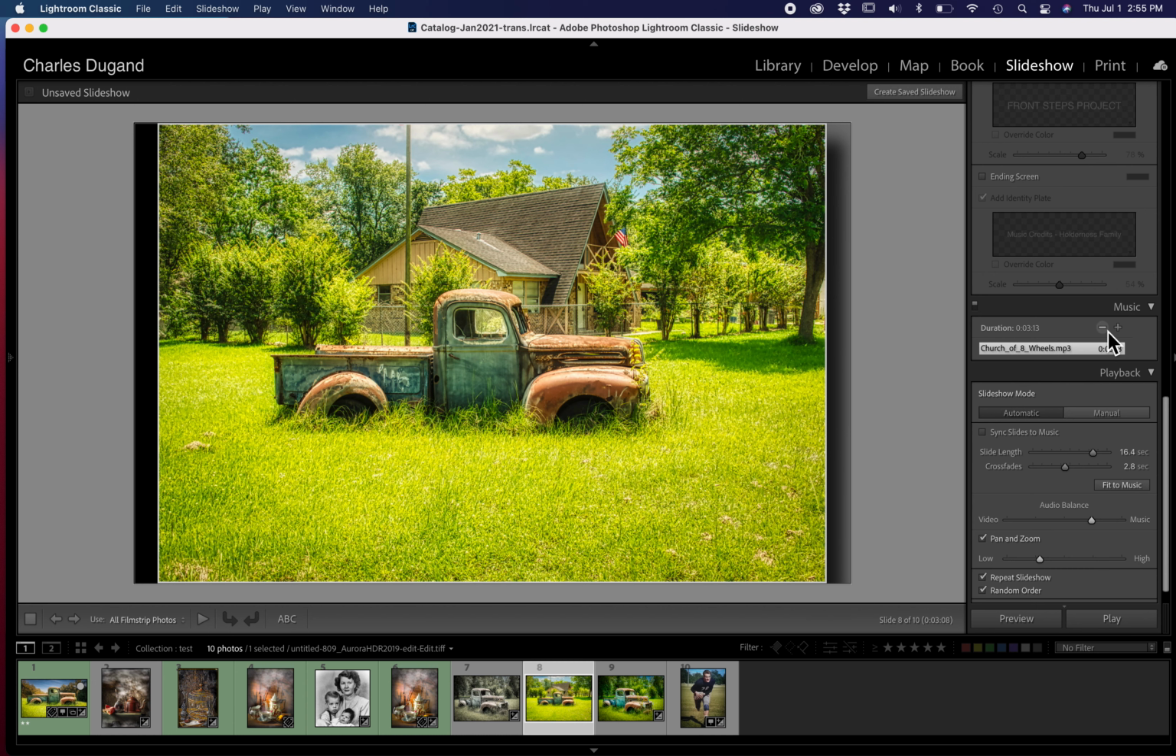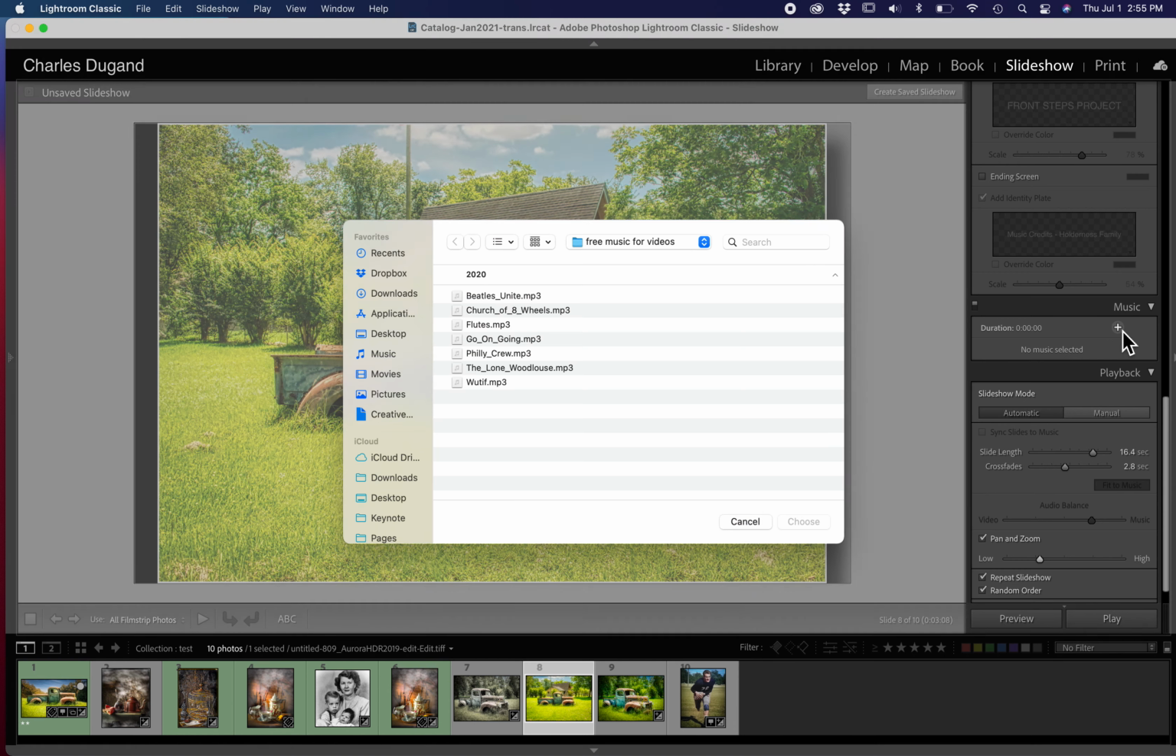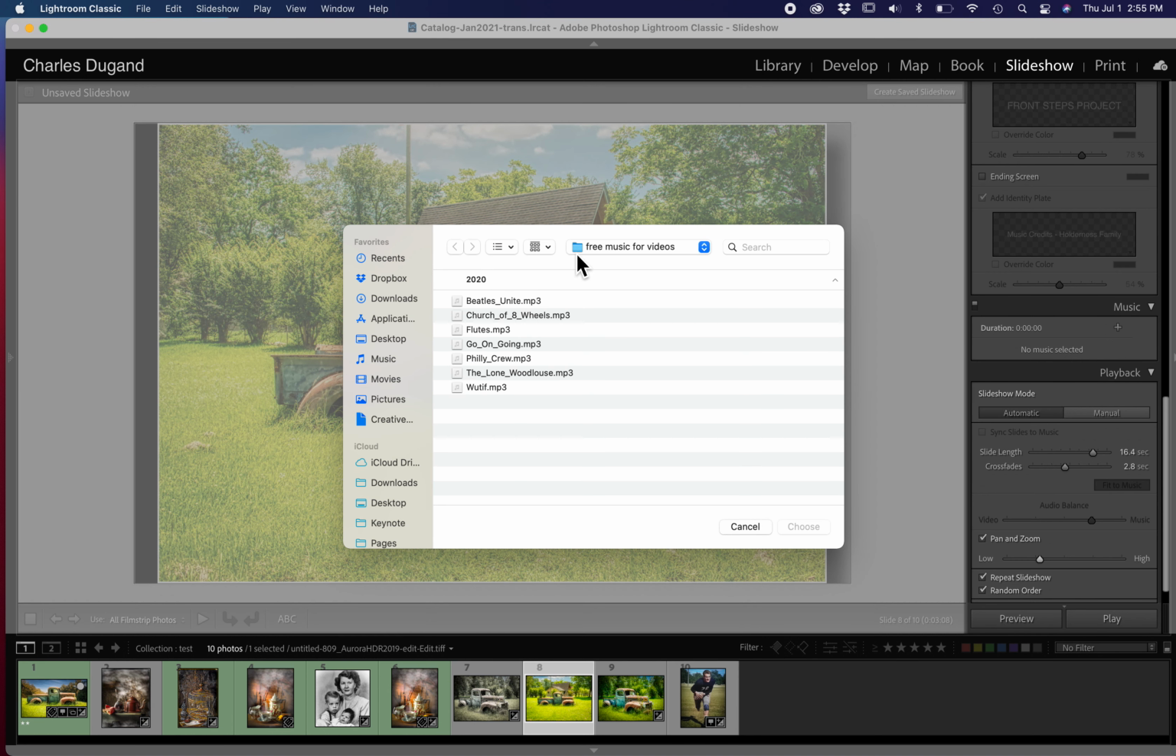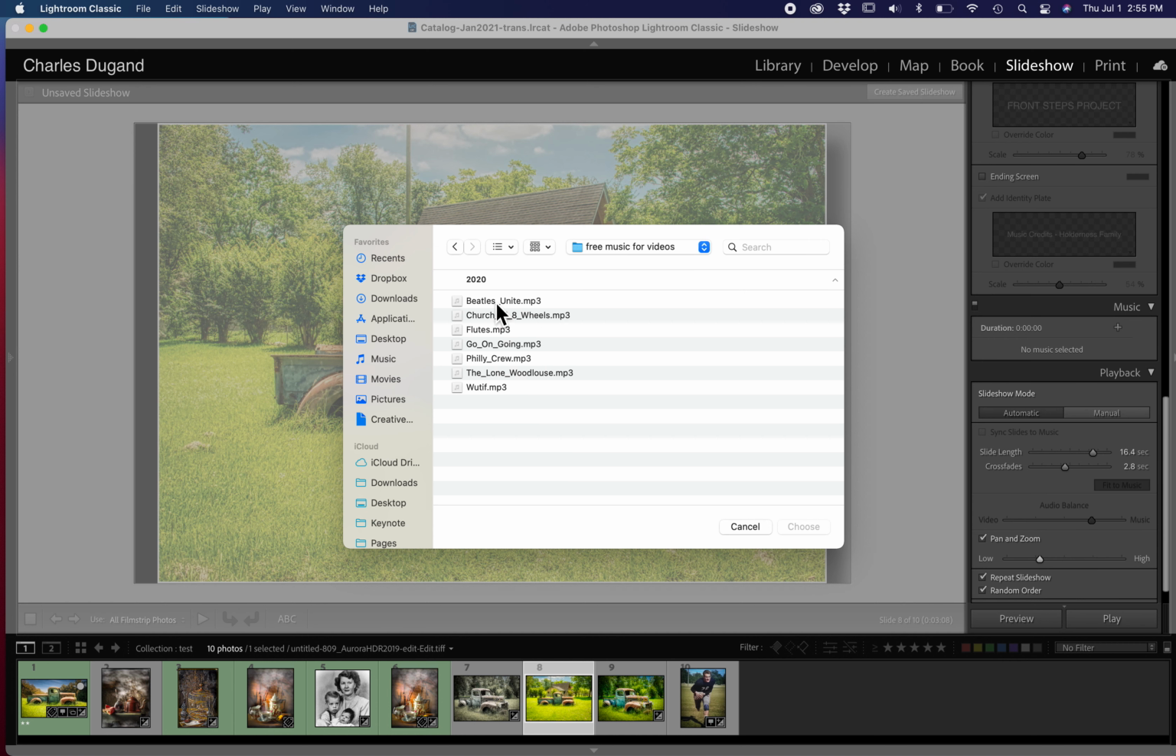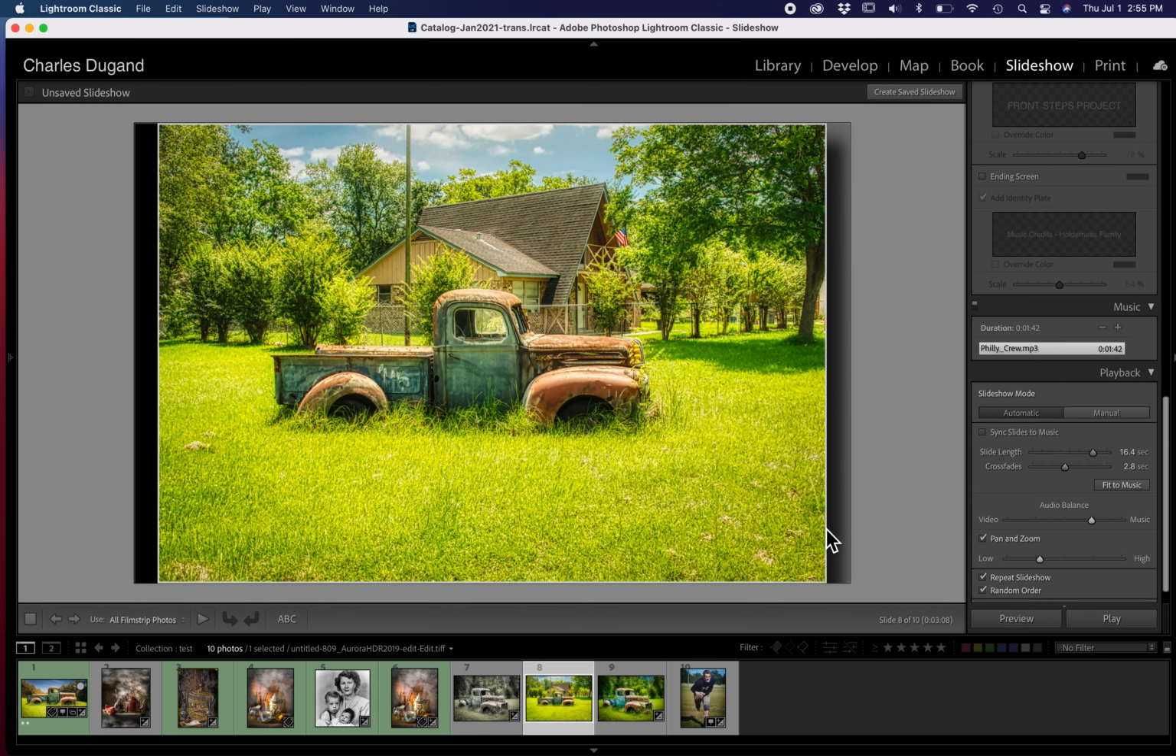Music, I can add music. Right now there's a piece of music here. Let me subtract out that music. Now it's not there. There's a little plus sign. I can hit plus. I can go to my music folder here, and I've got some free music I found on the web. Let's just do Philly Crew, whatever the heck that is. I've added that on. That's 1 minute and 42 seconds long.